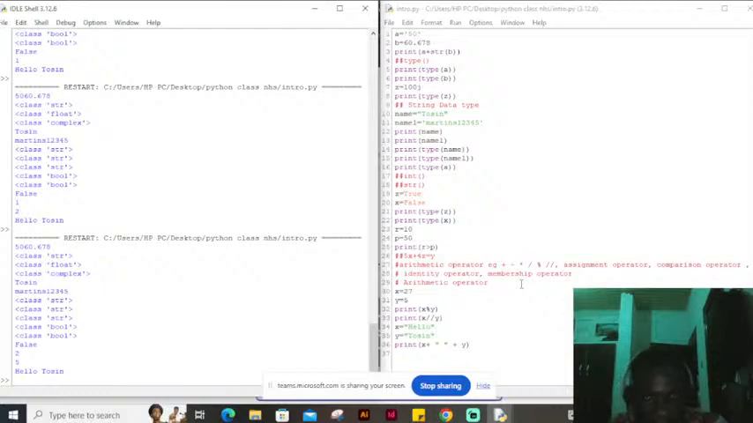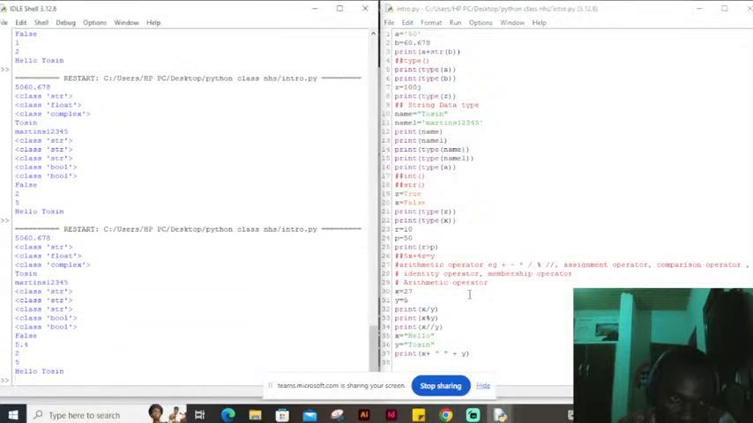That's what makes the difference between forward slash and double forward slash. That is floor division. I think you are not getting this floor division yet. Let me use normal division for this one so that you understand it better. Print x divided by y. Then I save this and run my module, so you see the results.